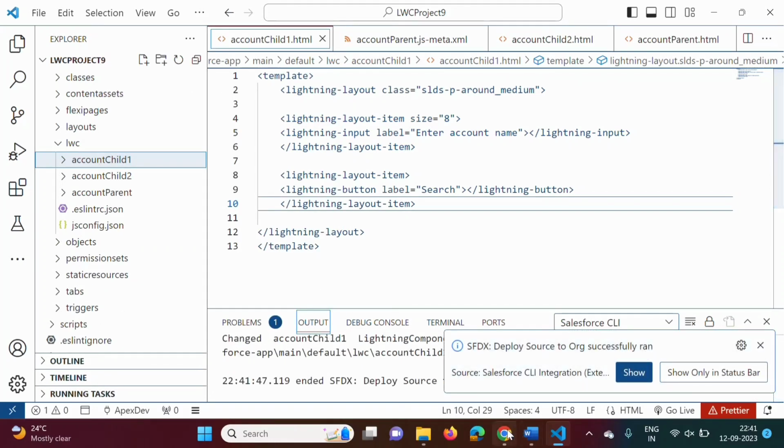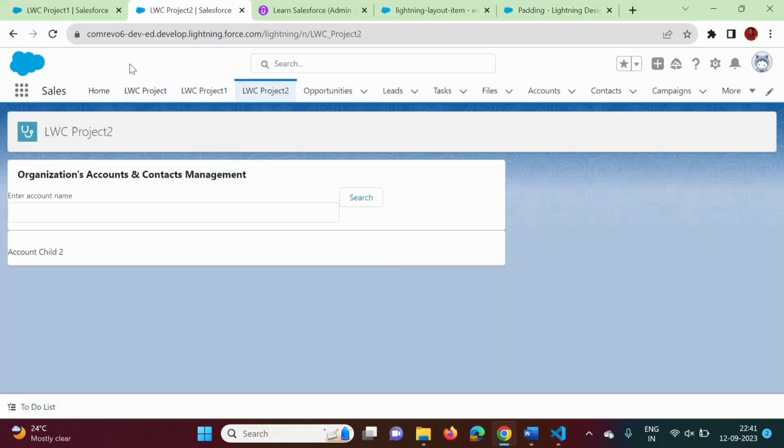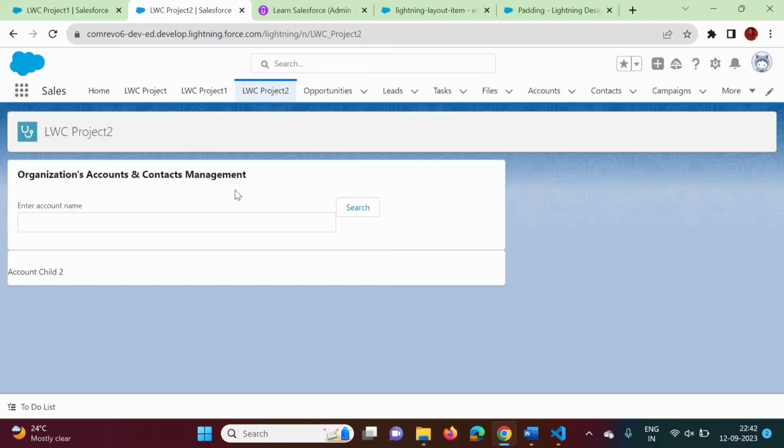Okay, it is done. Now see. Okay, so we will refresh it. So here you can see this is our lightning layout, right? So within the border, here we have this space, right? This is called padding, right? So by using a predefined class, we have added this padding space.